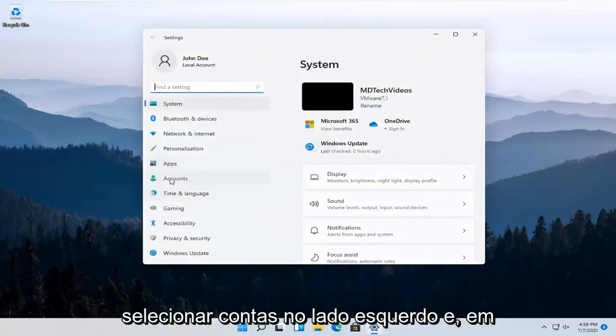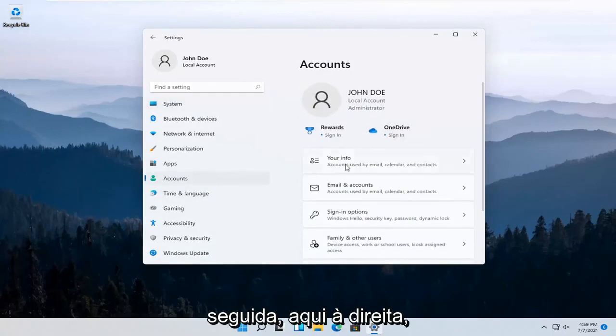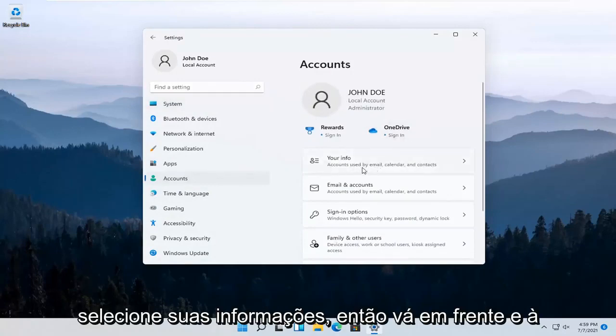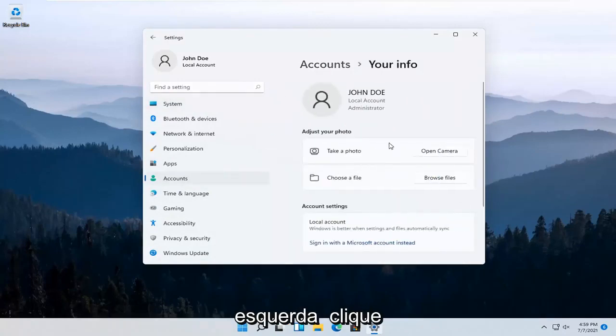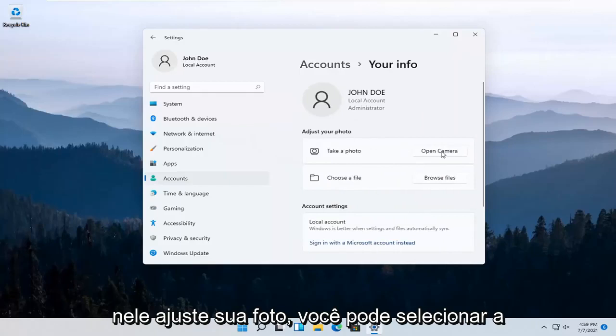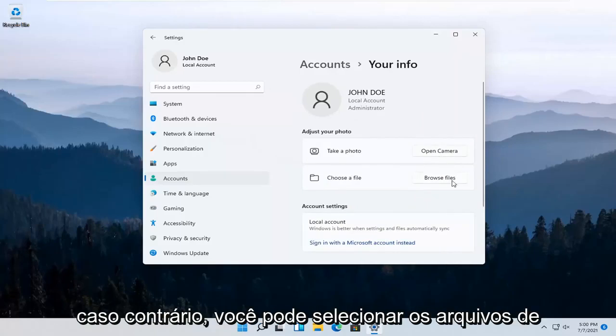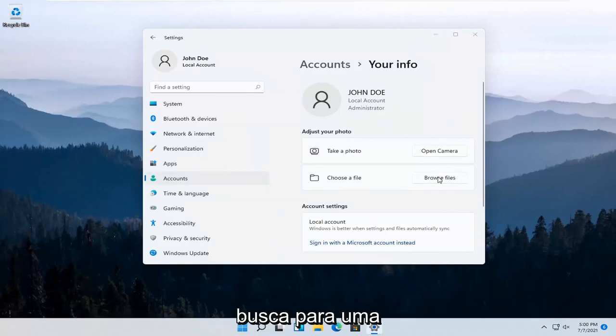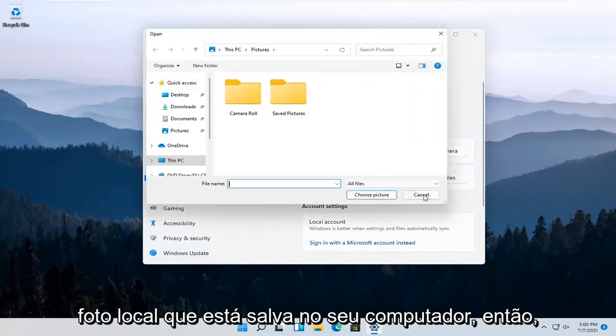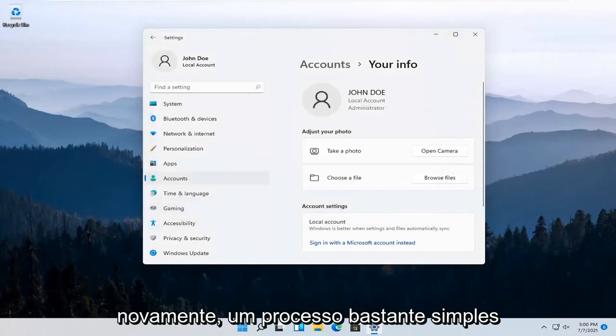Select Accounts on the left side, and then over here on the right, select where it says Your Info. So go ahead and left click on that. Adjust your photo. You can select open camera if you want to take a picture. Otherwise, you can select browse files for a local photo that's saved on your computer. So again, pretty straightforward process here, guys.